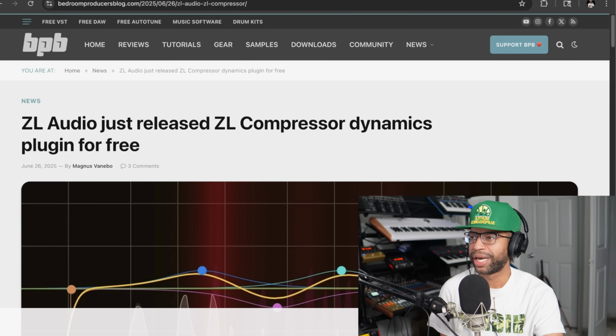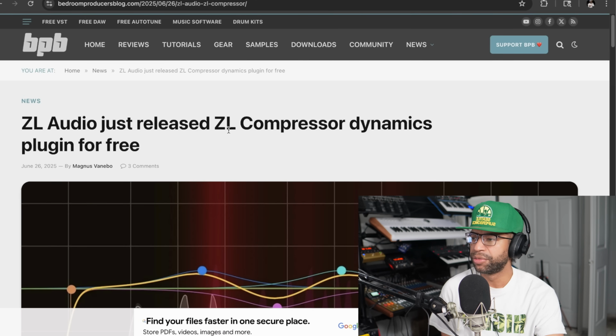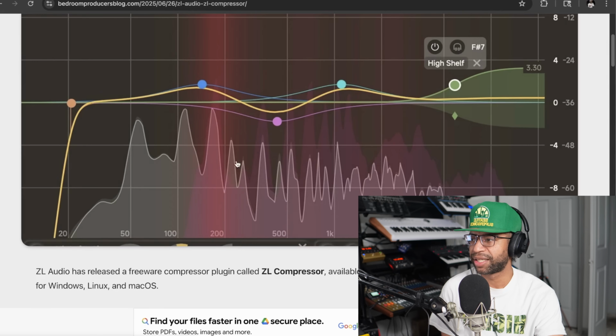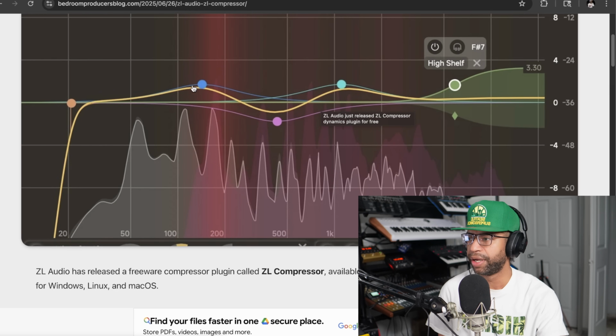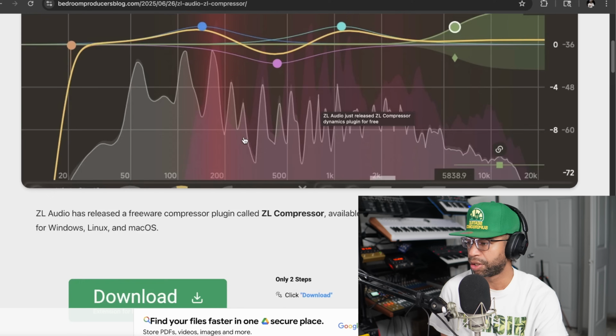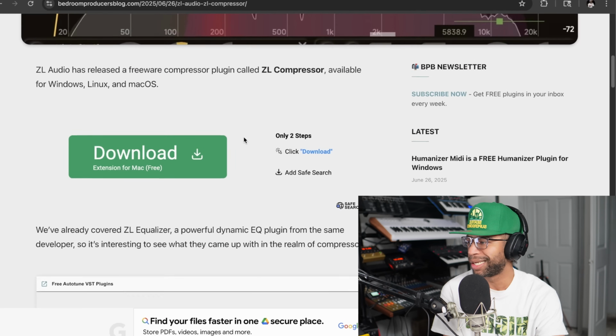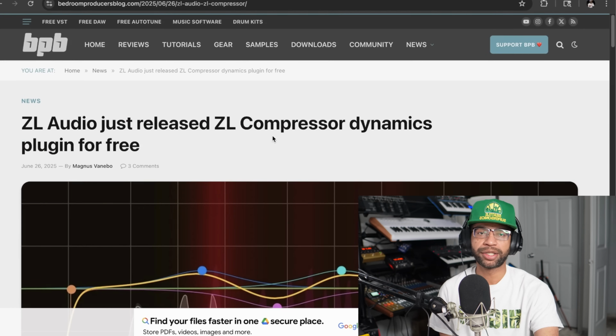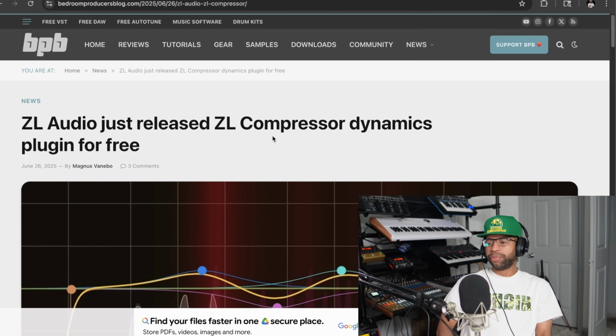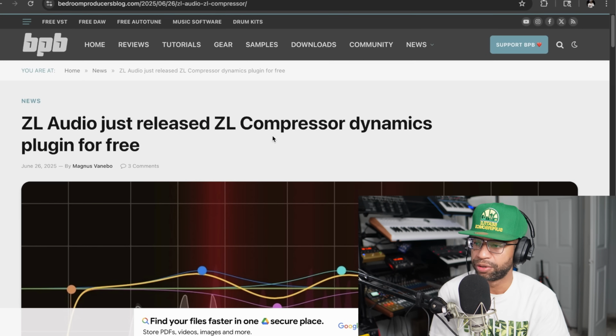And then I also got this ZL Audio ZL Compressor dynamics plugin for free. So it looks like it's a dynamic compressor where you can set different nodes and draw different shapes and compress different areas differently. So this looks pretty fire too. I might download this actually and cover it in next week's newscast or whatever. But this is pretty fire too as well.